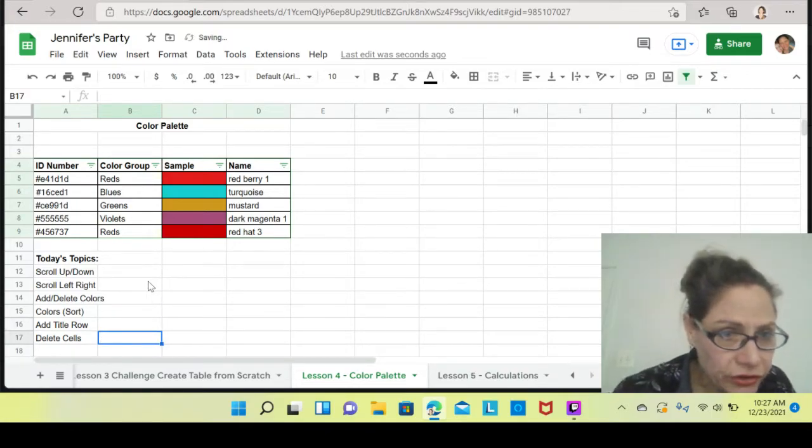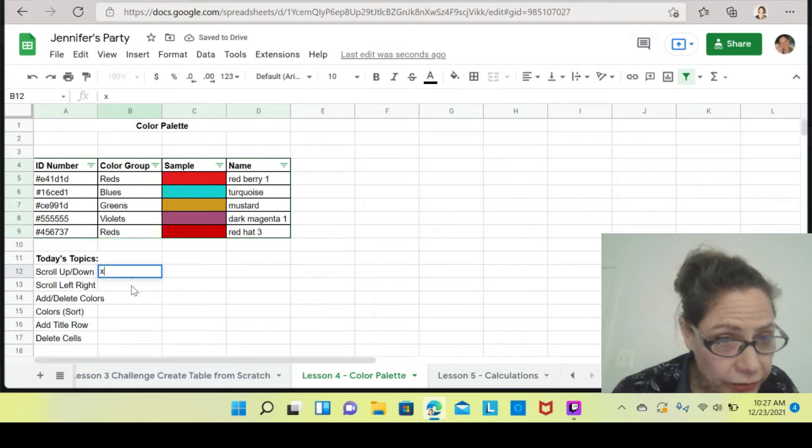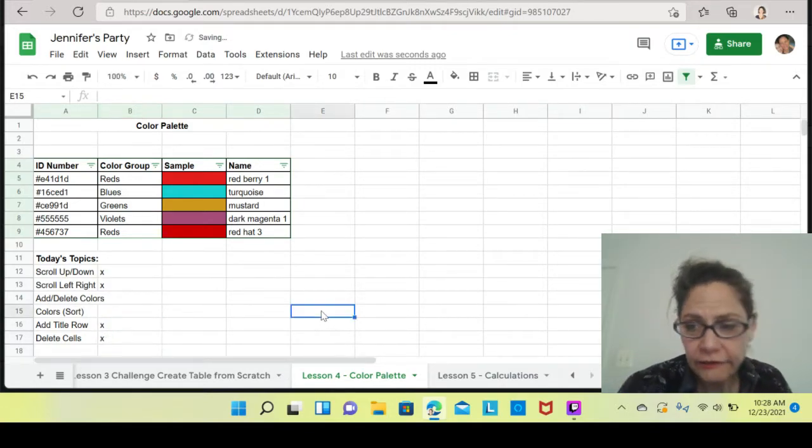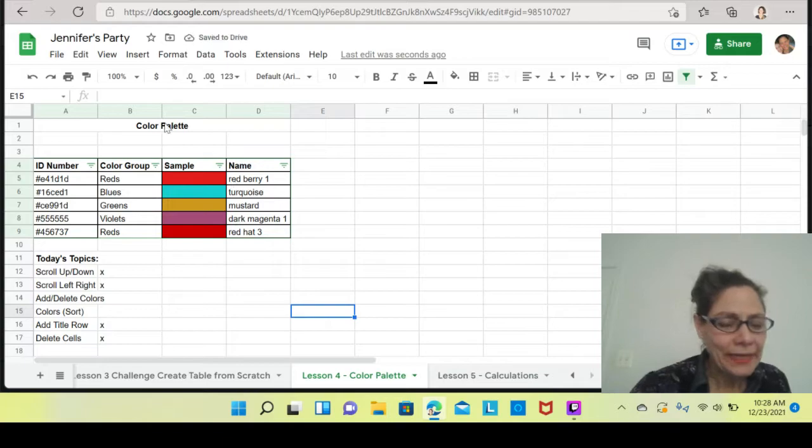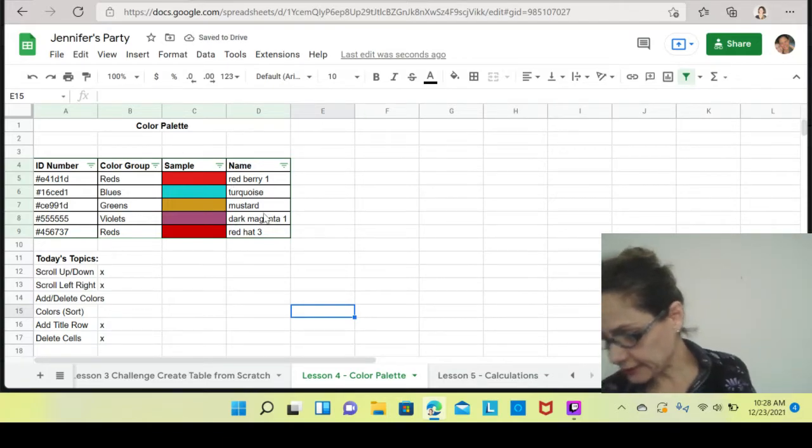So let's start over. Scroll up and down, yes, we did that. Scroll left and right, we did that. Add delete colors, the colors I was going to do. Add the title row and delete cells. Okay, now we're going to get to the fun part, the colors. And then I'll look at the questions. No questions, good.